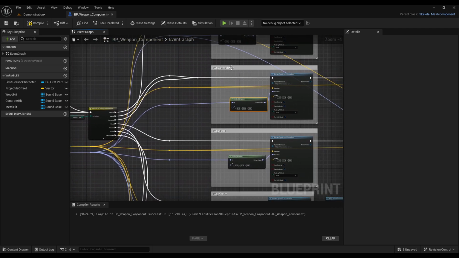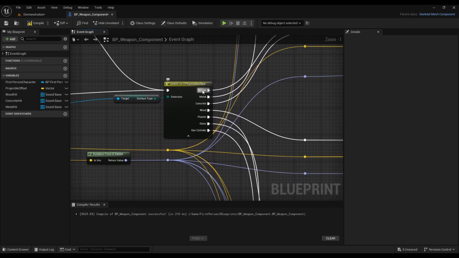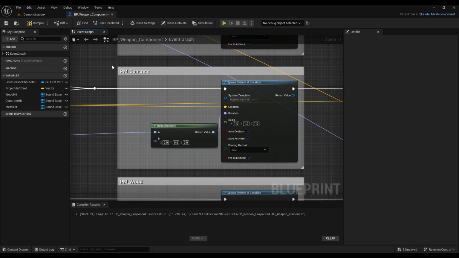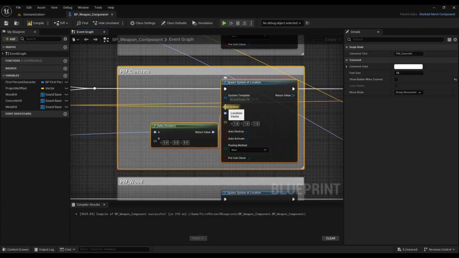So it is using the same logic for all of this. If it's default, it will use the concrete Niagara particle system, and it will spawn at this impact location, and this will be the rotation. We'll check on auto destroy. So after spawning the Niagara particle, once it's finished, it will despawn and it won't be stored in the memory.